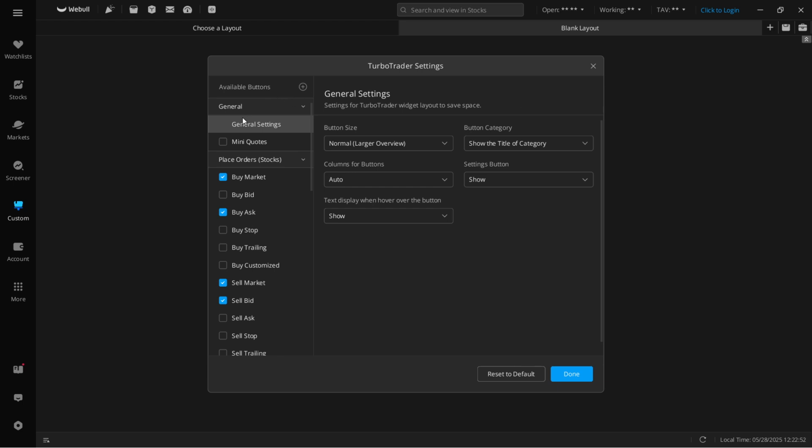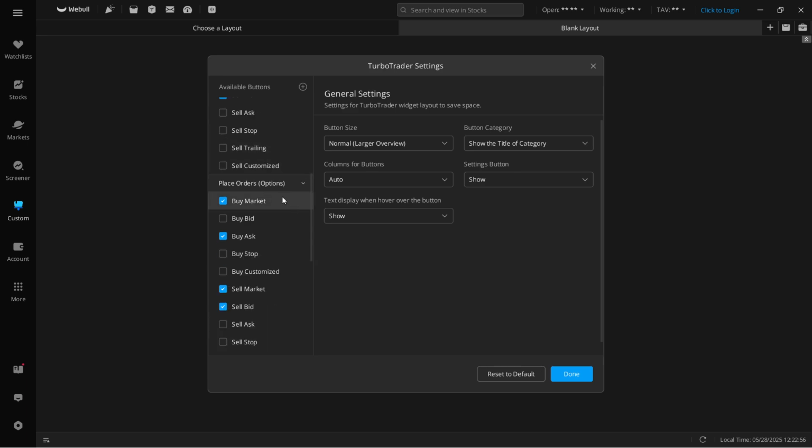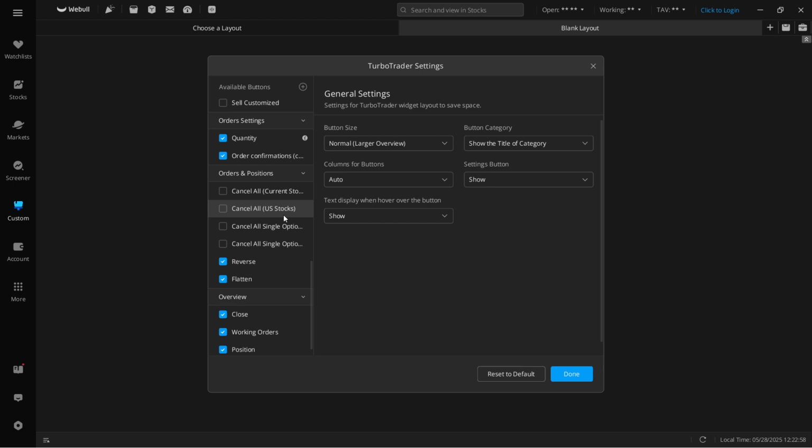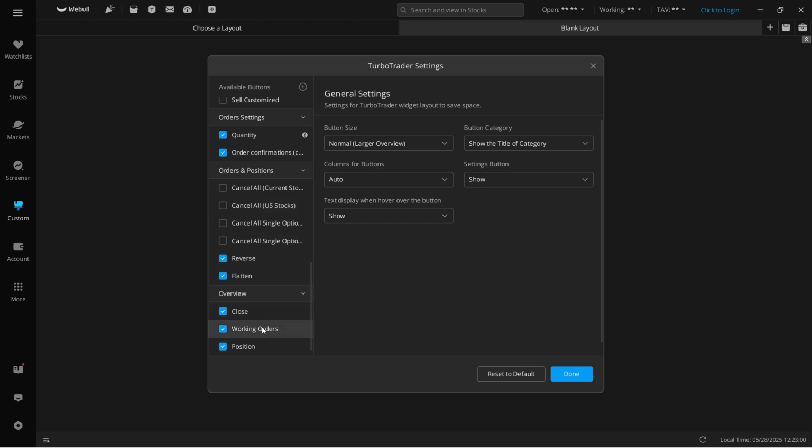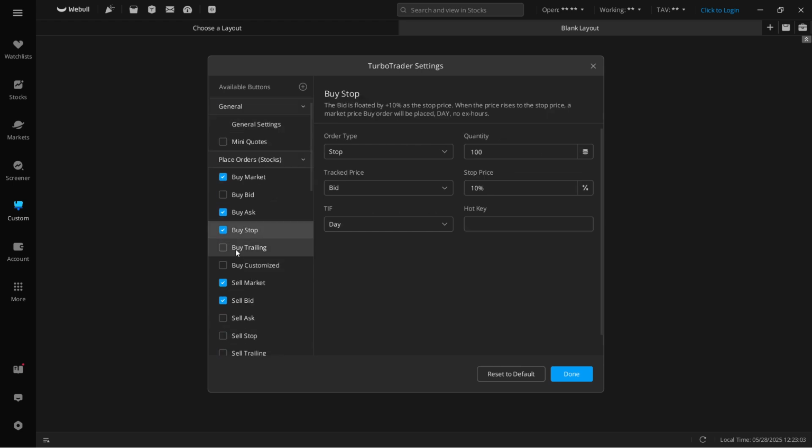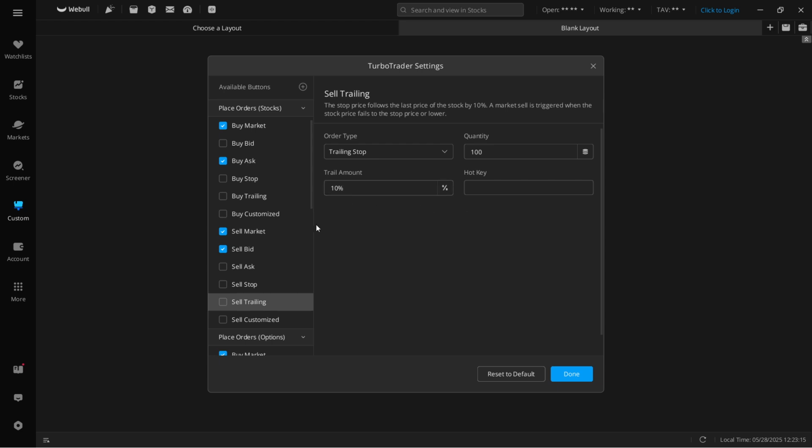And in here, as you can see, all the available buttons. You can see the general, the place orders. You can see the place orders for options, order settings, order positions, overview, etc. So you can just set anything. You can basically check mark it to appear or to disappear essentially. And then here on the right, you can just set things however you would like them to be. So you can pretty much set any setting in here. You can change anything you would like.